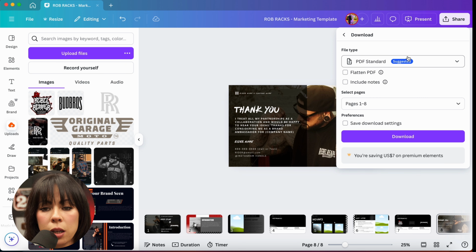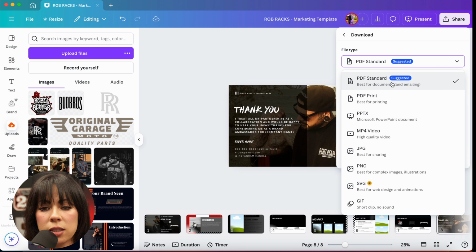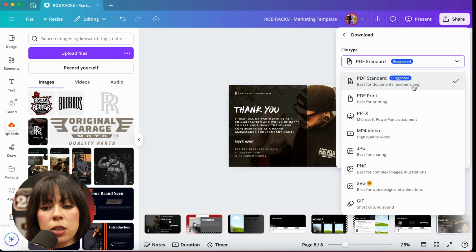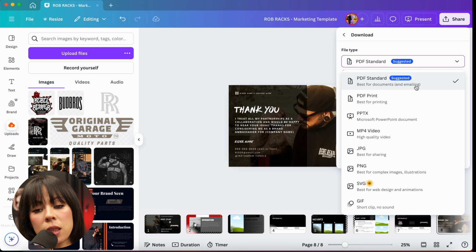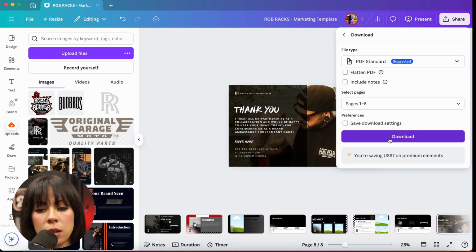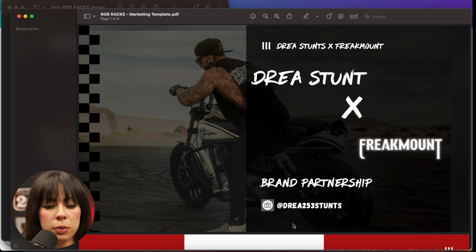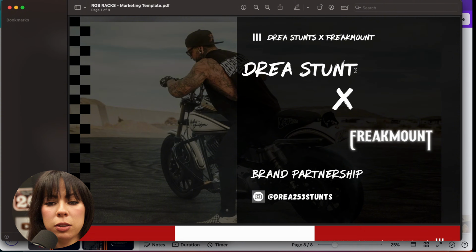So what you do for the PDF file is I want you to go download. Okay? And see how it says it's suggested? That is the best way to download it. And it's going to be best for documents and emailing. And this will have your active link inside of it. So you want to click on this and download. It's going to download the PDF. Boom. There's my template. Dre Stunt. There's my typo.